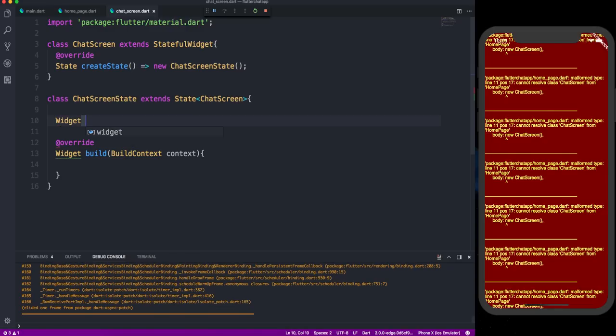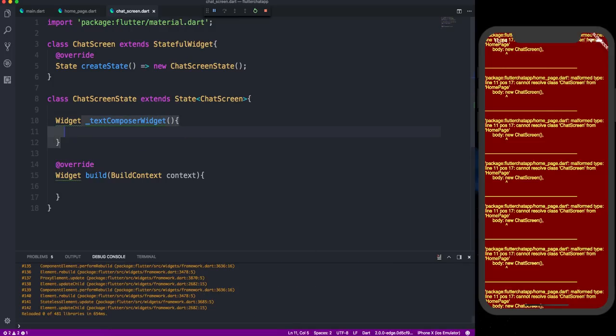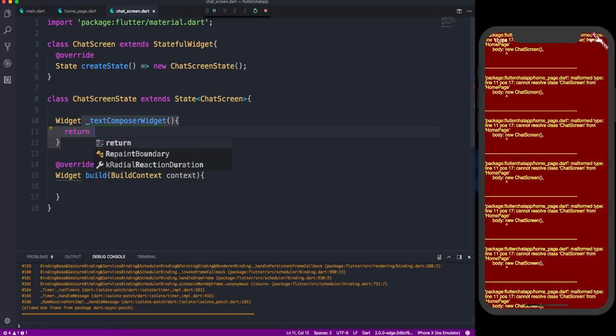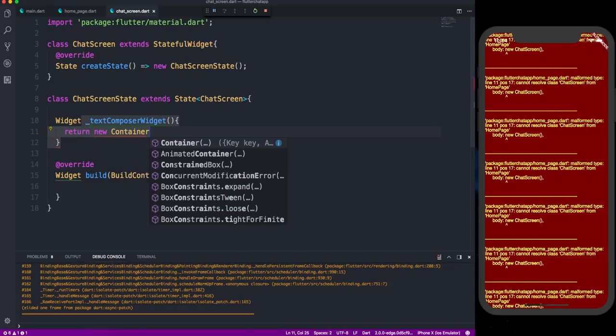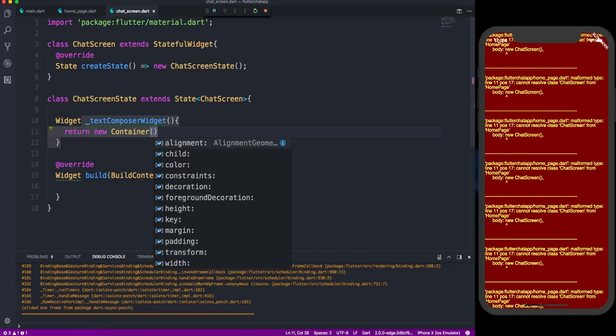Okay, and we will name it build, we will name it text composer. Okay, widget text composer widget, let's say text composer widget. Okay, that looks cool. Okay, so now in this widget what we will return, we will return a container. Okay, we will return a container.